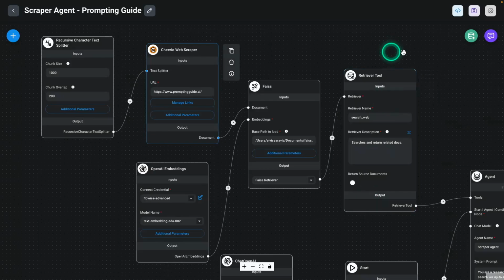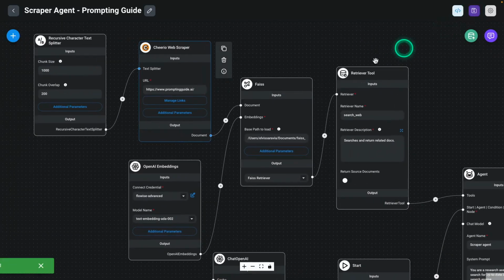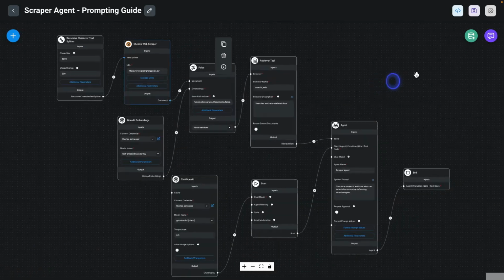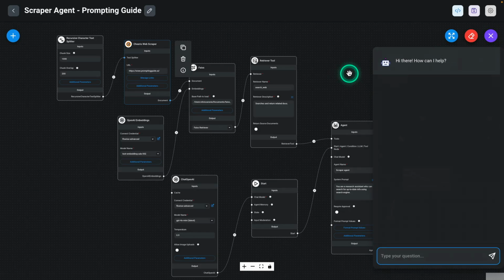I'm going to close this and then I can save it again. Okay, don't forget to save. And once I've saved this, I think this is ready to be used. And I'm going to try it now. So I'm going to go to this chat icon here. Everything in Flowise is going to happen through this chat icon, okay?